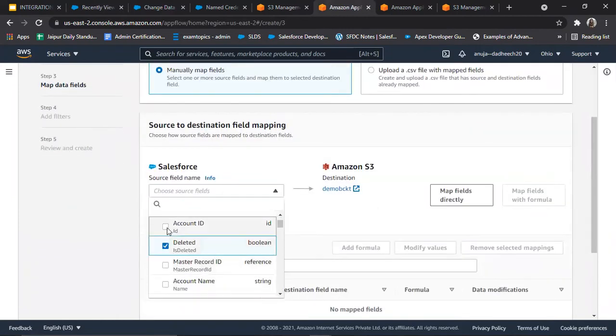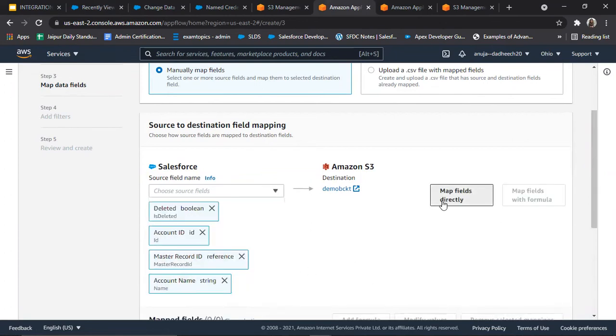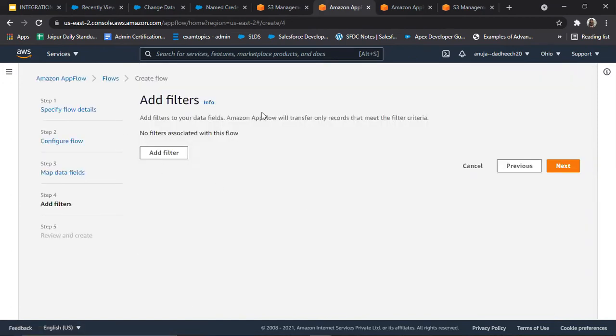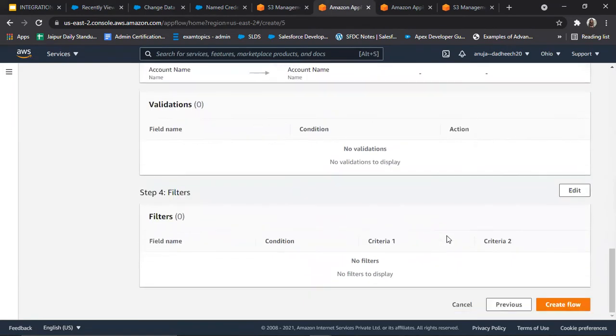So all the account fields present in the org are here. We can map them directly to the destination fields, add any validation if required, add any filter if required, and this is done when we hit this Create Flow button. It will create your flow.